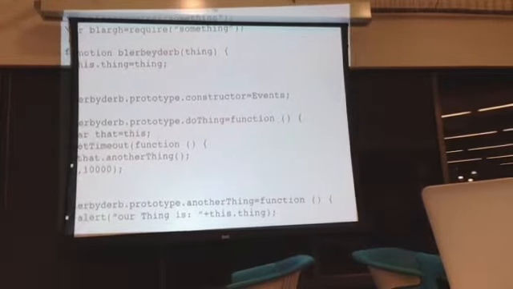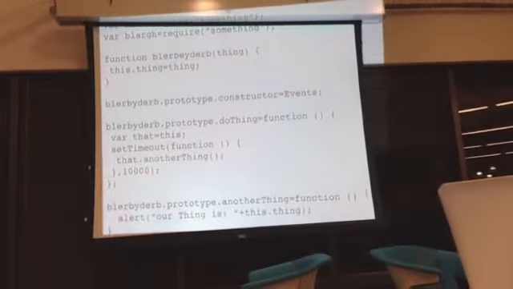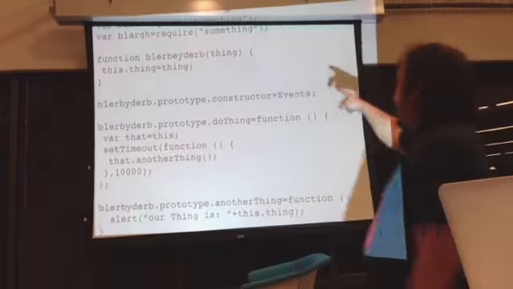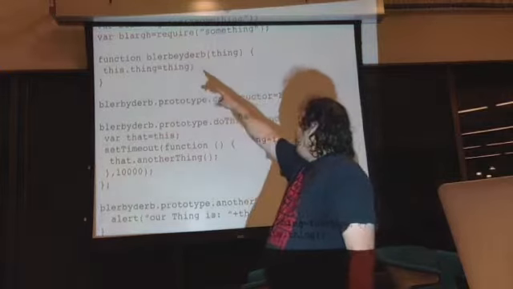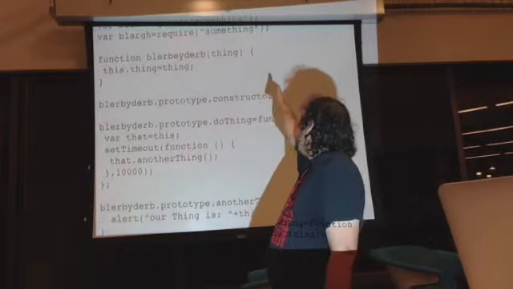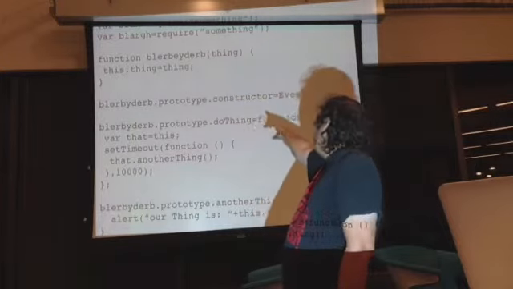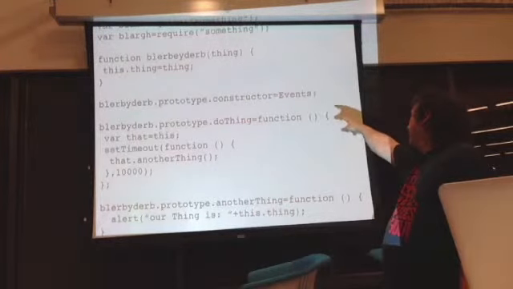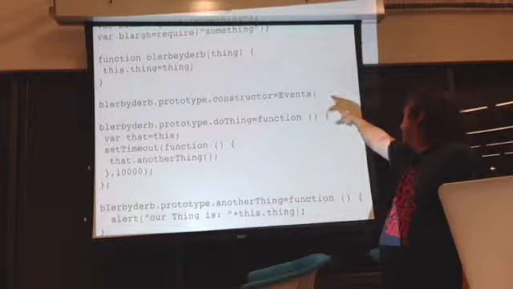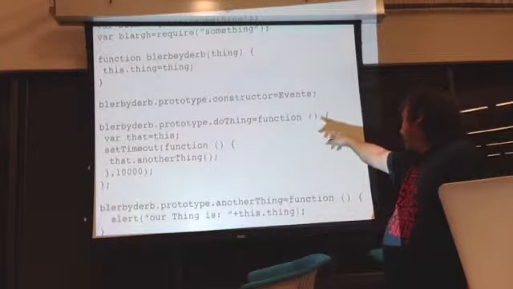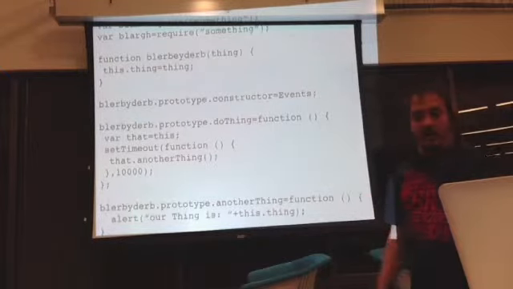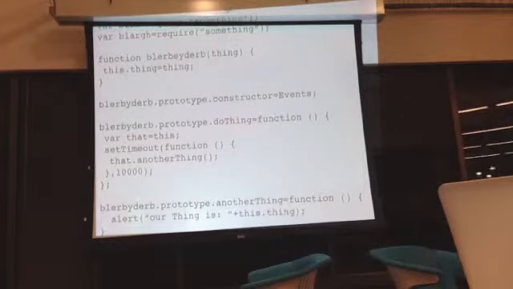Anyway, so standard JavaScript here. You can't see it that well, but you're just doing a standard require at the top. Then you've got a function definition there, and then you're basically saying, hey, this thing comes from that, and you're saying here's a method on the thing, and there's another method. So standard issue, old school JavaScript.